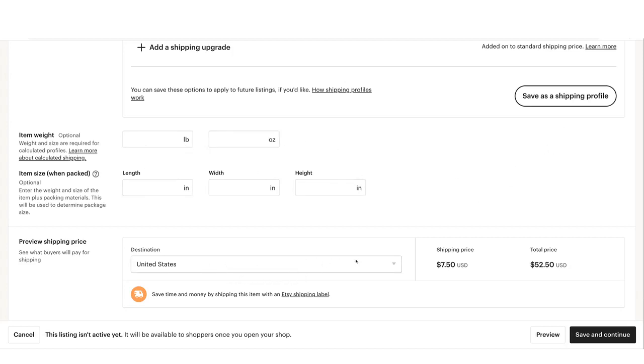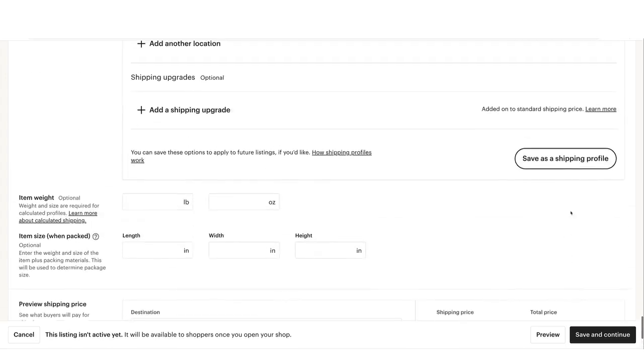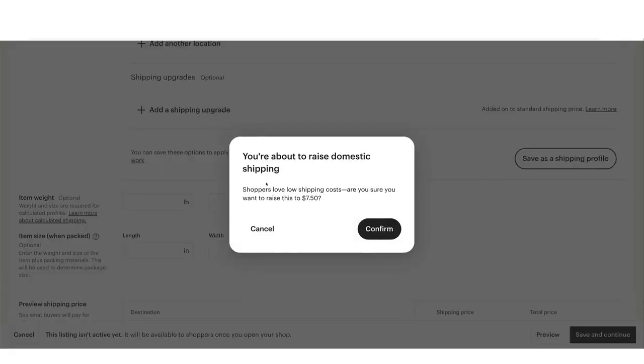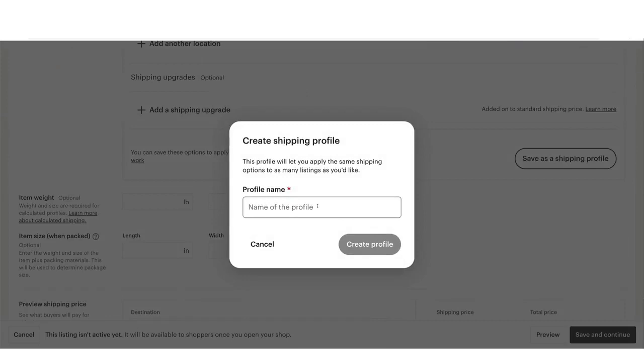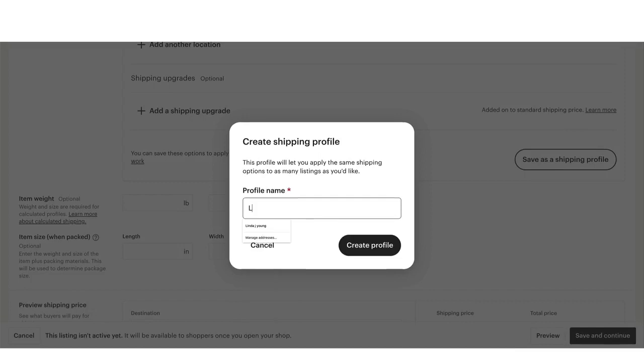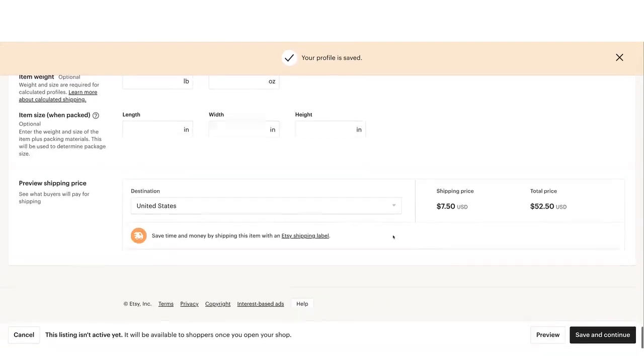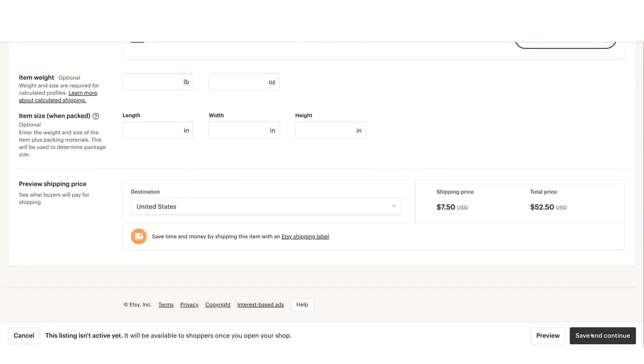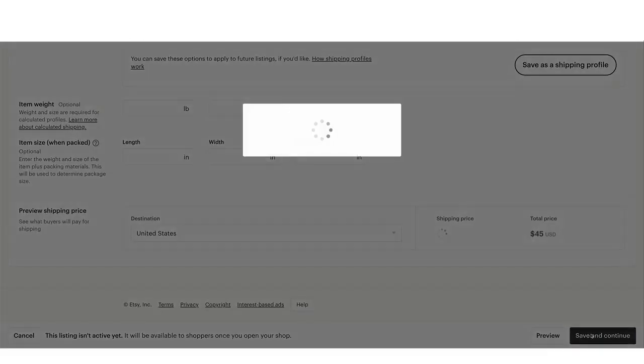This is showing you a preview down here of where it's shipping, what it's going to look like to your customers, the shipping price, and the total price. I'm going to save this as a shipping profile. They're going to warn me that I'm raising domestic shipping costs and that buyers don't really like this, which I understand. This profile will let you apply the same shipping options to as many listings as you like. So I'm just going to call this last name signs. This is the shipping profile I use for my last name signs. You can always edit those later. And then I'm going to click Save and Continue.